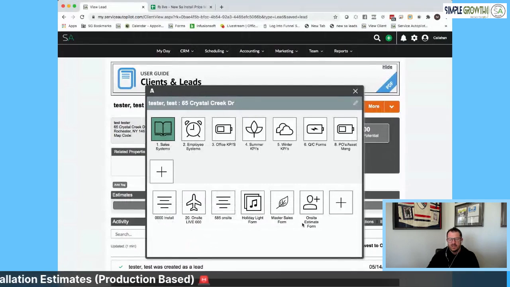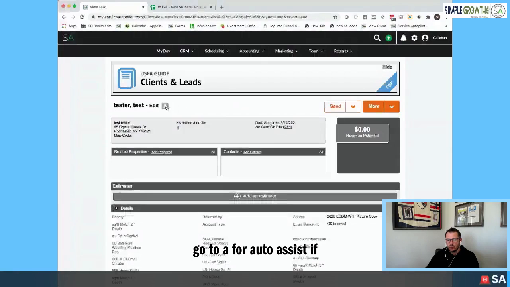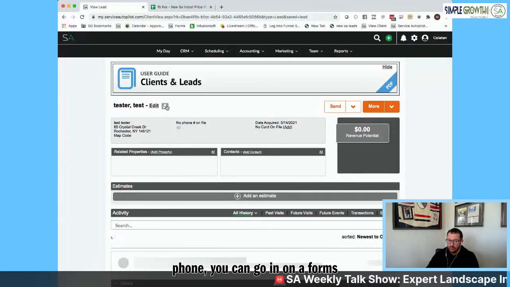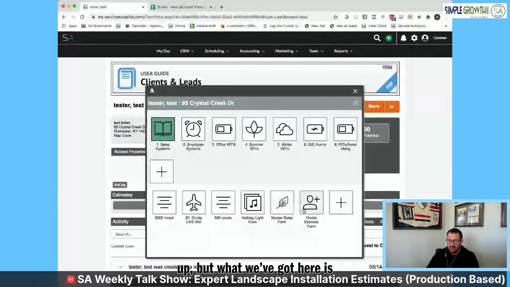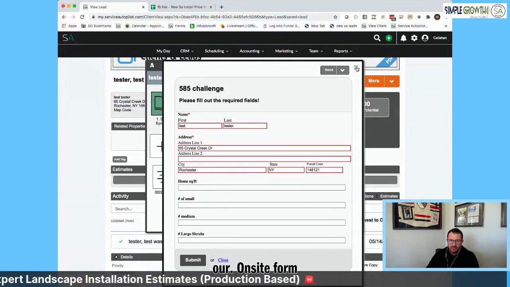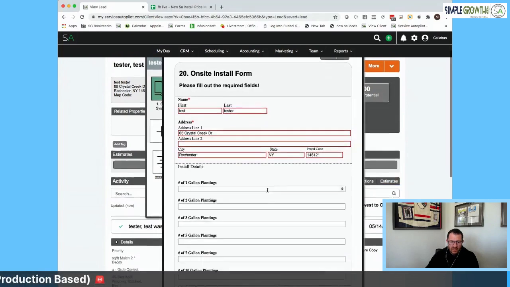All right. So what would happen now that this is in here, we would go to the A for auto assist if we're using a Chromebook or a computer, or in your mobile form, you can go in under forms, under lead or client, and pull this up. But what we've got here is our on-site form. And this is the form that we had.